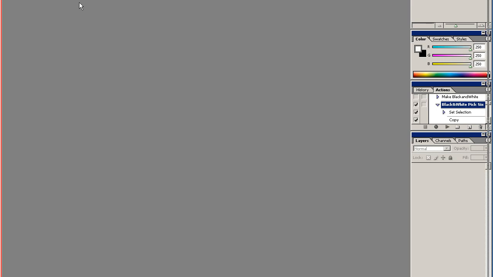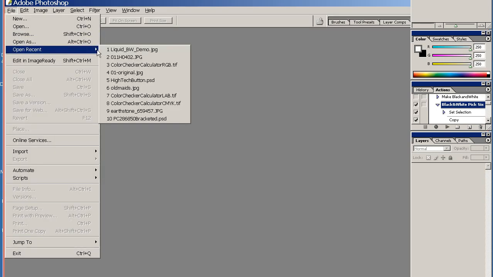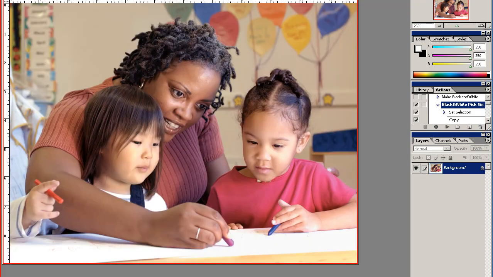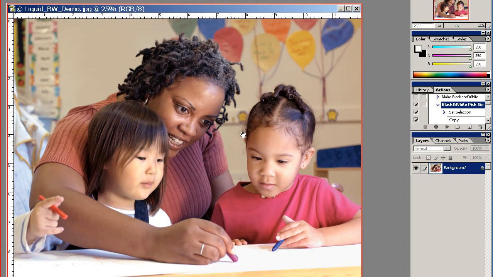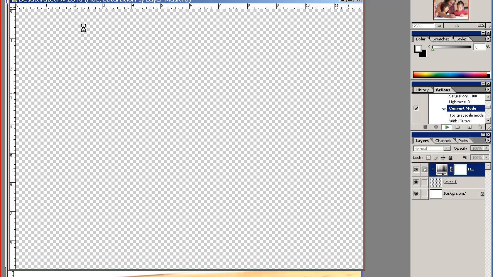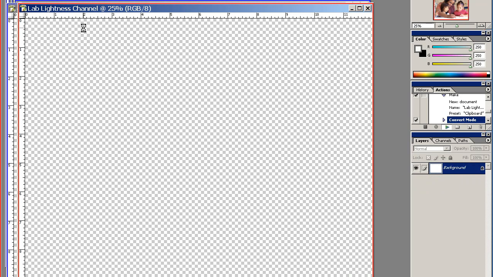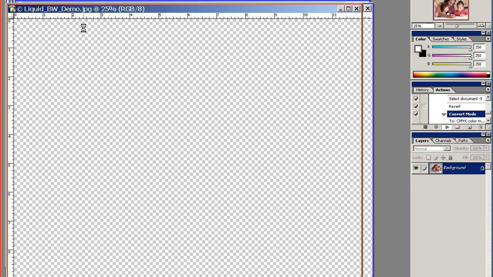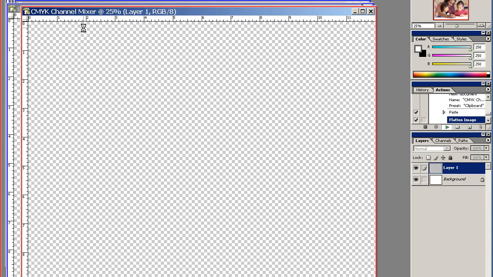So first let's go and load up an image. I've got one selected called Liquid, from the Liquid library. And I'm going to run my action on this. So with this selected, Black and White Pick 6, I simply have this loaded in and hit go. It runs this and it's going to make a grayscale conversion, a desaturated from hue saturation control version. Going to find the green channel. It's going to do an RGB channel mixer, a CMYK channel mixer. And also the lightness channel from a LAB mode of the image.